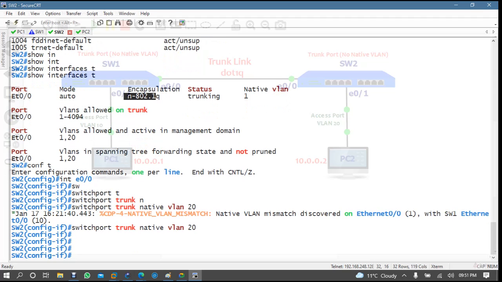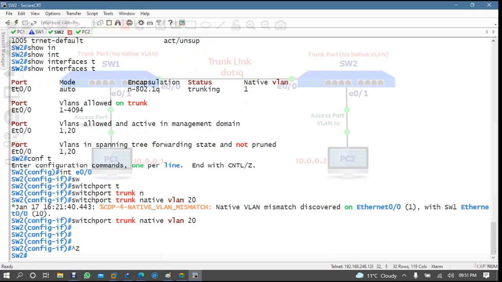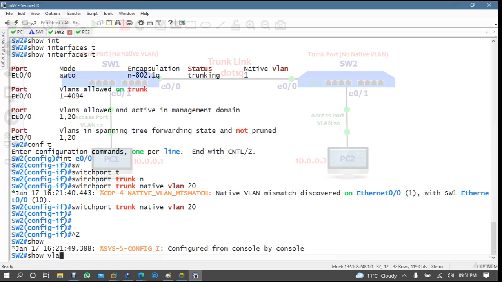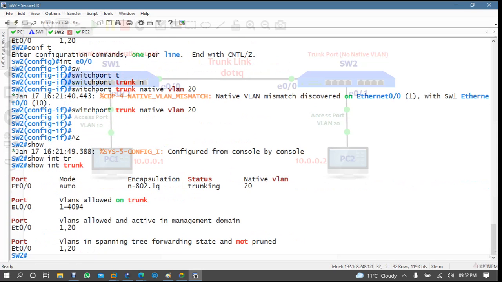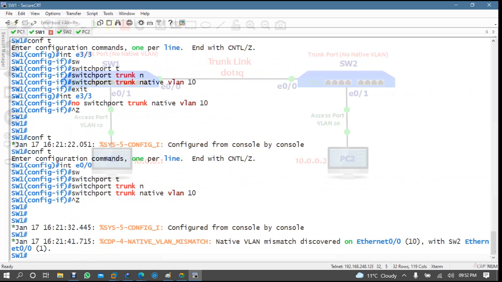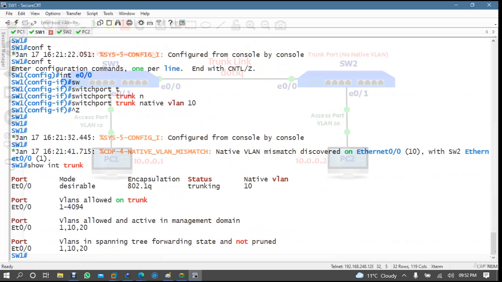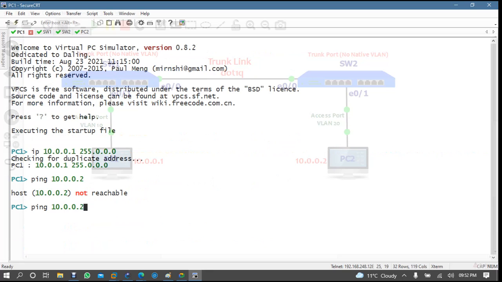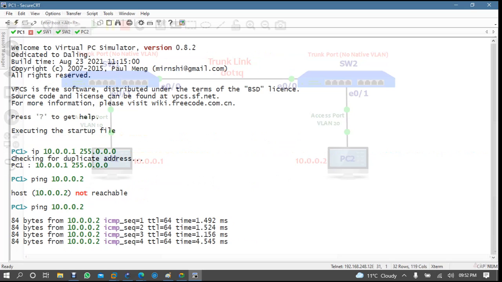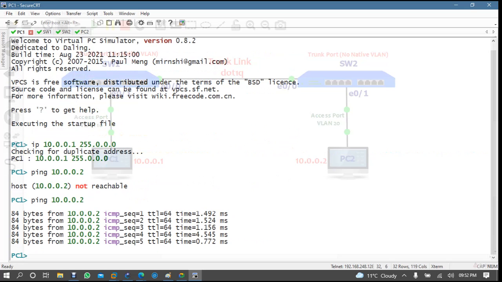See here, I'm getting a native VLAN mismatch. Can you see this is the first error? And now if you're checking show interface trunk, here native is 20 and here native is 10. And now PC1 wants to communicate, see here, can you see? So why are they communicating?